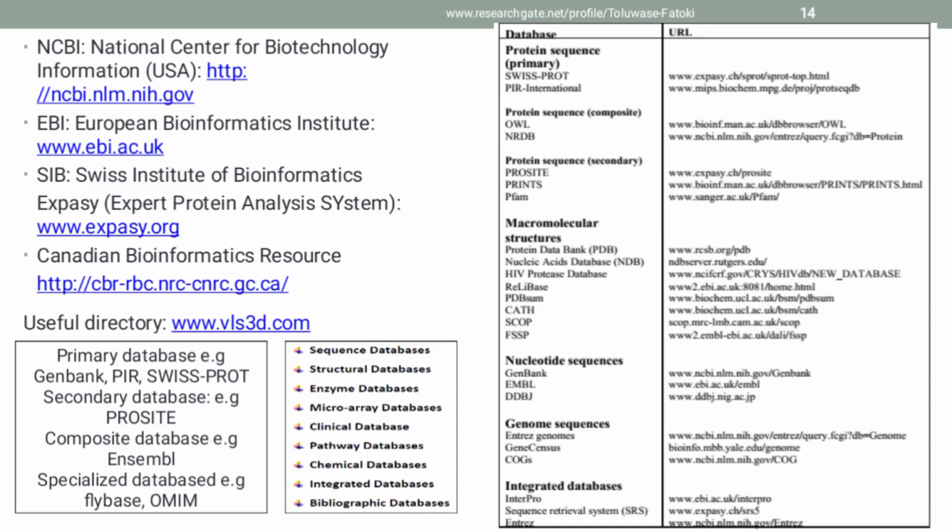For the protein structure, we have RCSB, which is located in the US, and then we have its counterparts in Japan and in the UK. That one is for the protein structure. PDB is for protein structure.